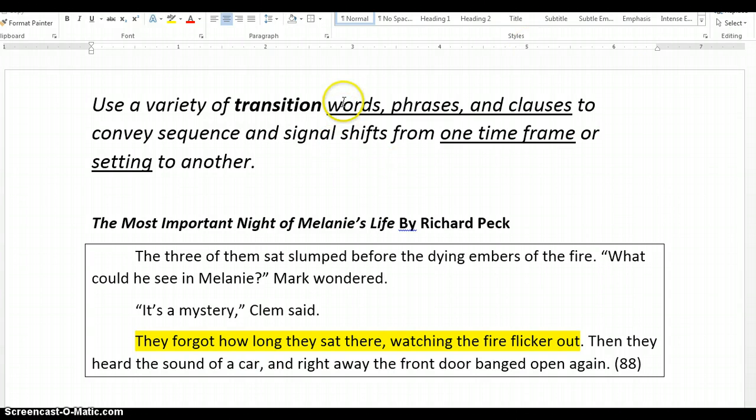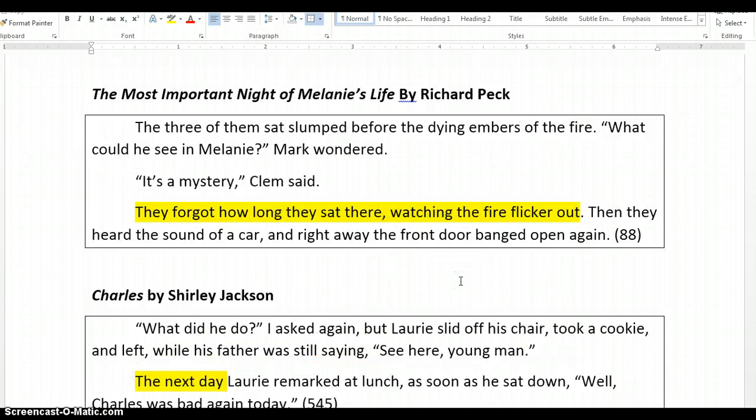And if you look closely at the target, it says transition words, phrases, and clauses because sometimes you only need to add one word. Sometimes you need to add a phrase at the beginning of the sentence, and sometimes you need an entire sentence to show that shift from time or setting. So I've included some examples from some of the stories we've already read.